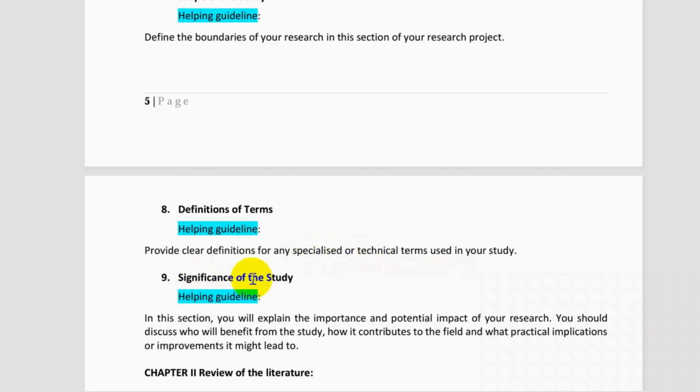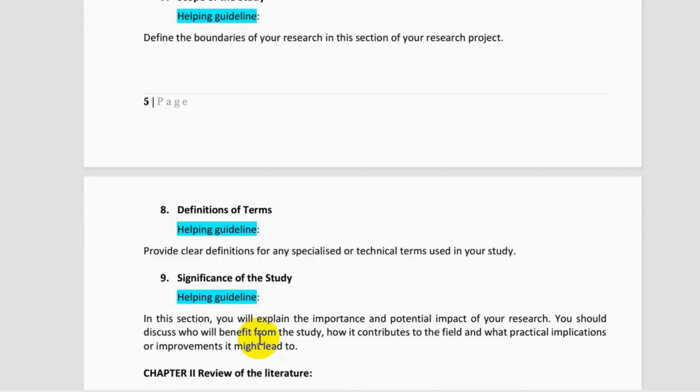Then there is the significance of the study. Significance of the study is the section where you need to explain the importance as well as the potential impact of your research. In this section, you can add details like who will benefit from your findings, how it contributes to the field, and what practical implications it might have, in a very effective and precise manner.